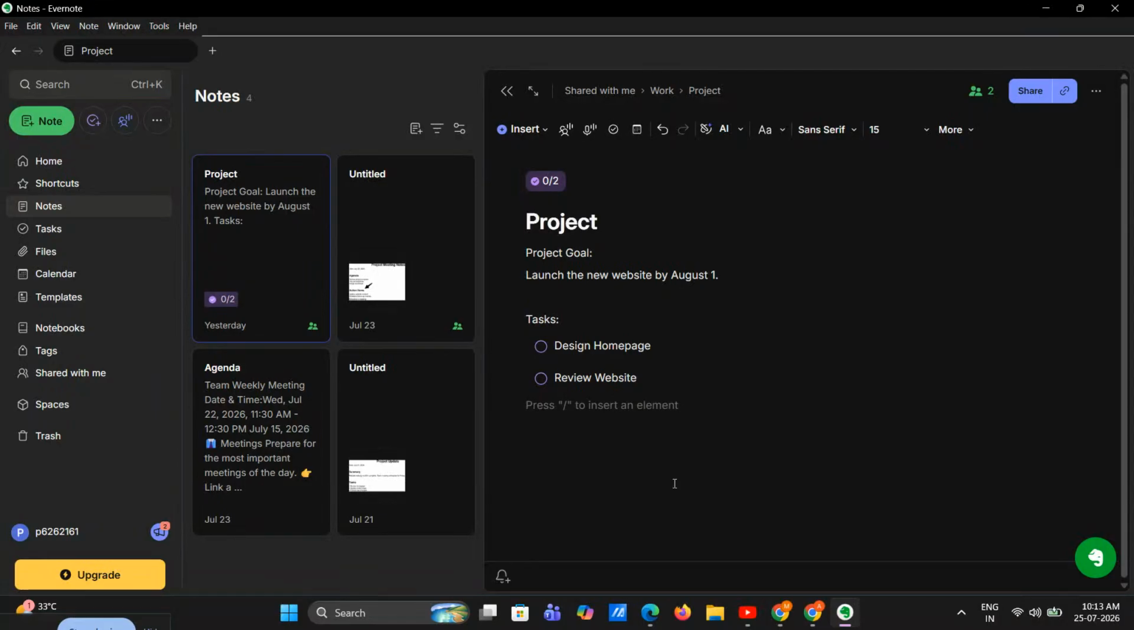And that's it. You now know how to export your Evernote notes. Whether you're saving one notebook or just a few selected notes, this is one of the easiest ways to protect your information and keep a copy of your work outside of Evernote.